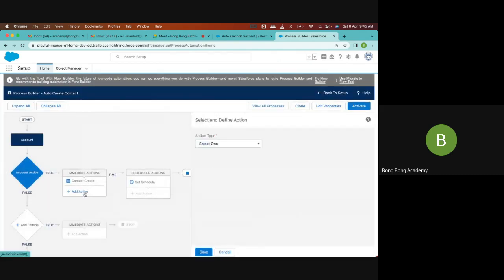And you can add more actions. You see so many things you can do. You can fire some code, send email alerts, call another process from this process. You can submit for approval, update records, update child records, update parent records, no problem at all. So all the limitations of workflow are not there in process.